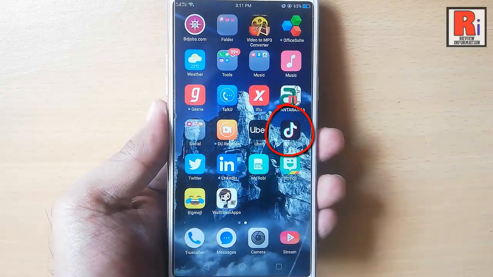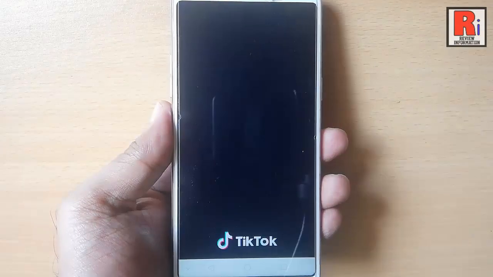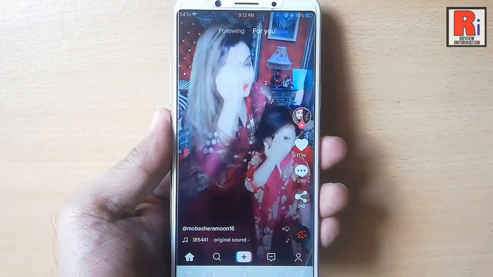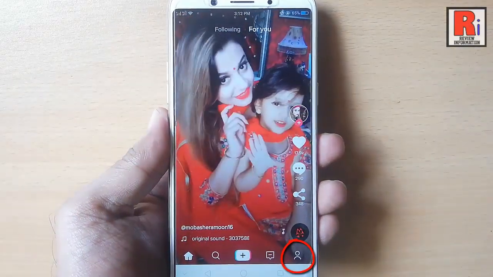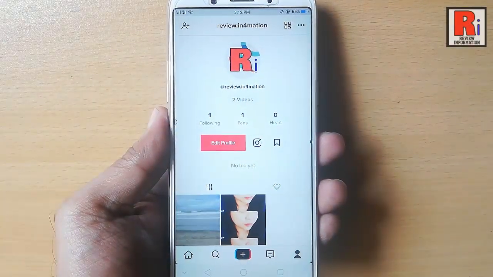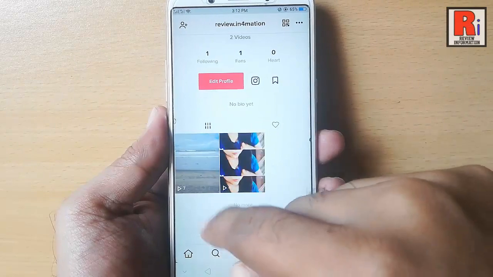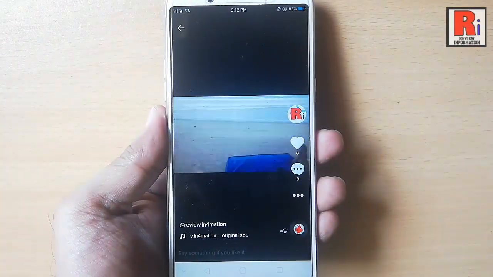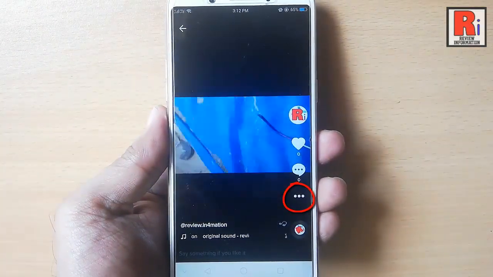Go to the TikTok app from your apps list. Tap on the profile icon from the bottom right corner. Tap the video which you want to delete. Tap on the three dots below the comment icon.